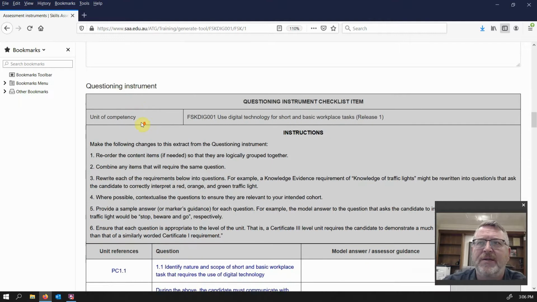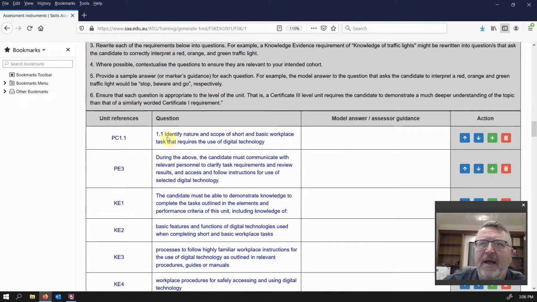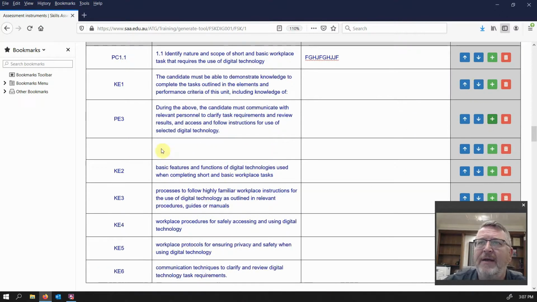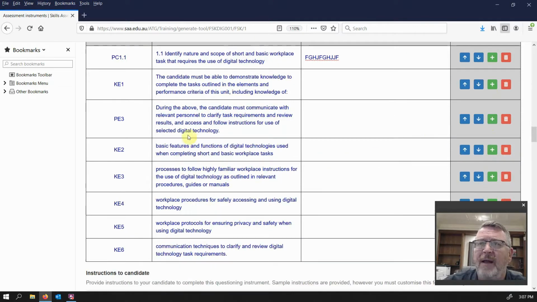The questioning instrument is a little bit different in that certainly they still have to rephrase the question. So remember, this is purely transferred from the unit of competence. They have to change the structure of that sentence to make it a proper question, but they have to offer obviously their model answer or their assessment guideline for each of those items. Again, they can move items down, they can add a new field if they wanted to break a field into several subcomponents, or they can then delete the row.